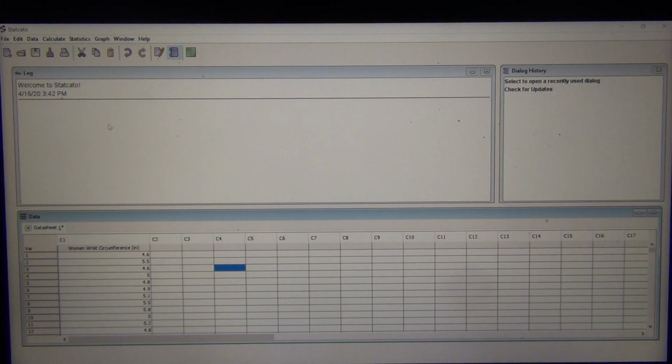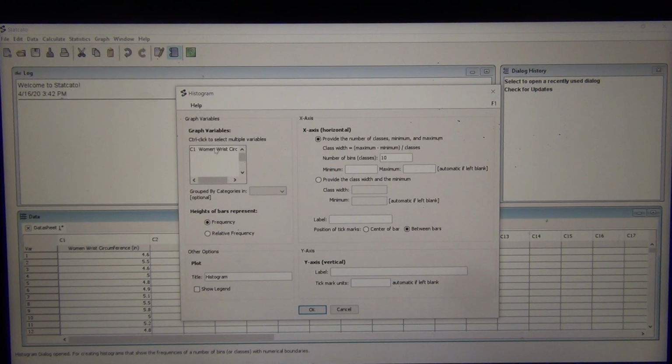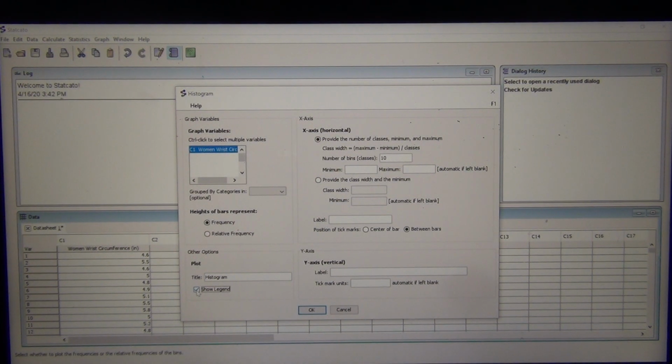Okay, so let's take a look at our graph. If we want to graph this and see what the shape is, I would go to graph and histogram. All right, there's our histogram. And then you just click on the column that you want to make a graph of. This button down here that says Show Legend is a good button. It puts a title on it for you, which is kind of nice.